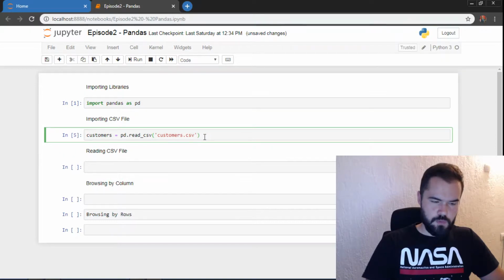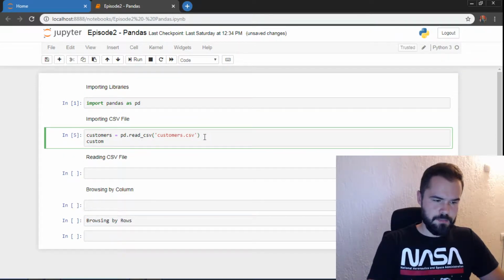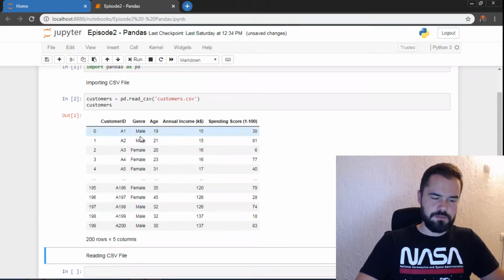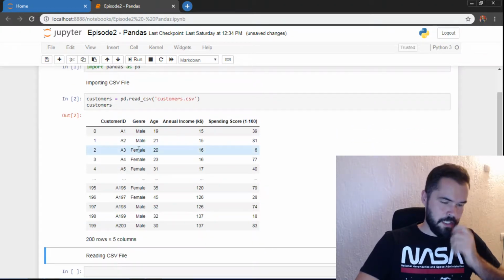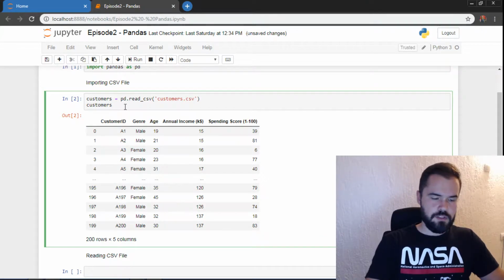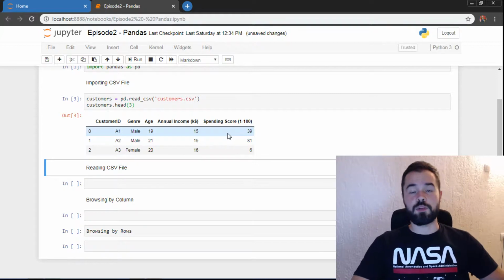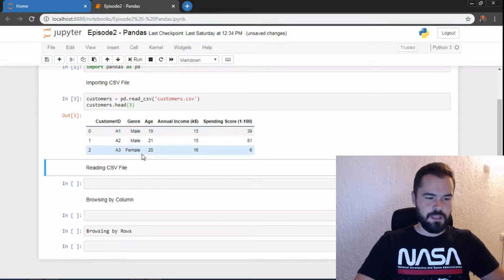Okay, and what we want to do more here, we'll just type customers. So this is our table. This is our table imported from the CSV file. And also what we can do here, we can say, okay, I don't want the whole table, I just want to see the top 3 rows. So now we can see only the top 3 rows inside Pandas.